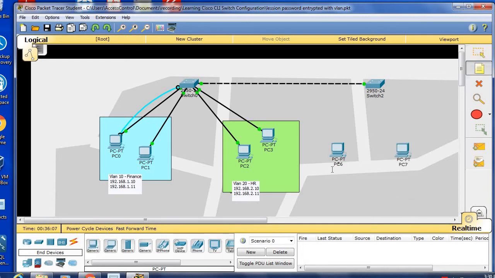We put a note here, so it's easier to understand. VLAN 10, we put it as VLAN 10 finance. And then this IP, I put it 192.168.1.15. Same thing here: this I put VLAN 20 HR, and the IP I set it 192.168.2.15.